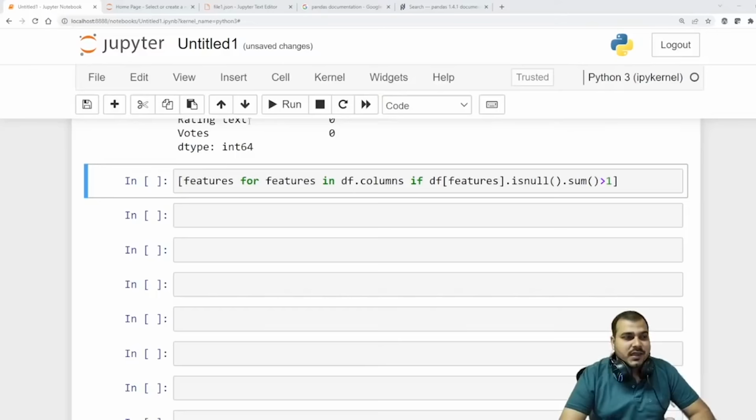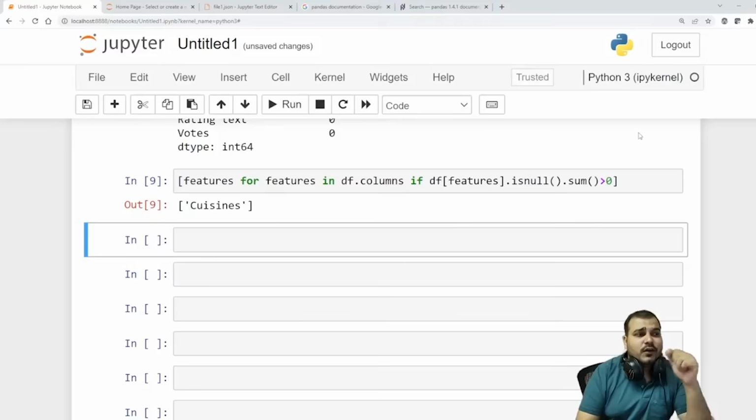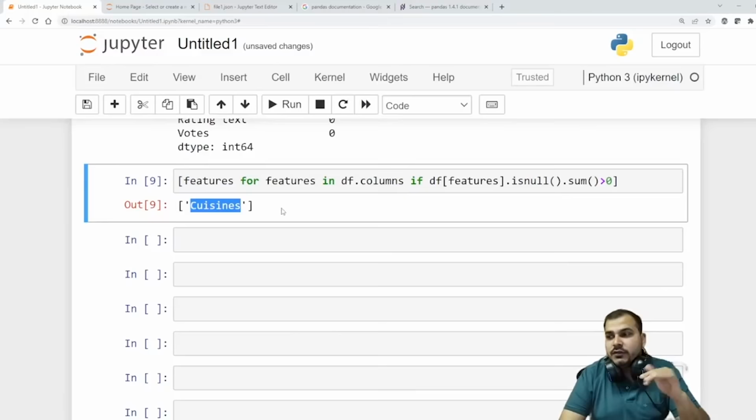So this is basically a list comprehension. Here what I'm saying is features for features in df.columns, that basically means we are using this temporary variable called features, which will iterate through df.columns. And then I will say that if that specific feature isnull dot sum is greater than 1. I should not write greater than 1, but instead I can write greater than 0. So if I go and execute it here, you can see that I'm having cosines. So definitely I'm able to see the null value.